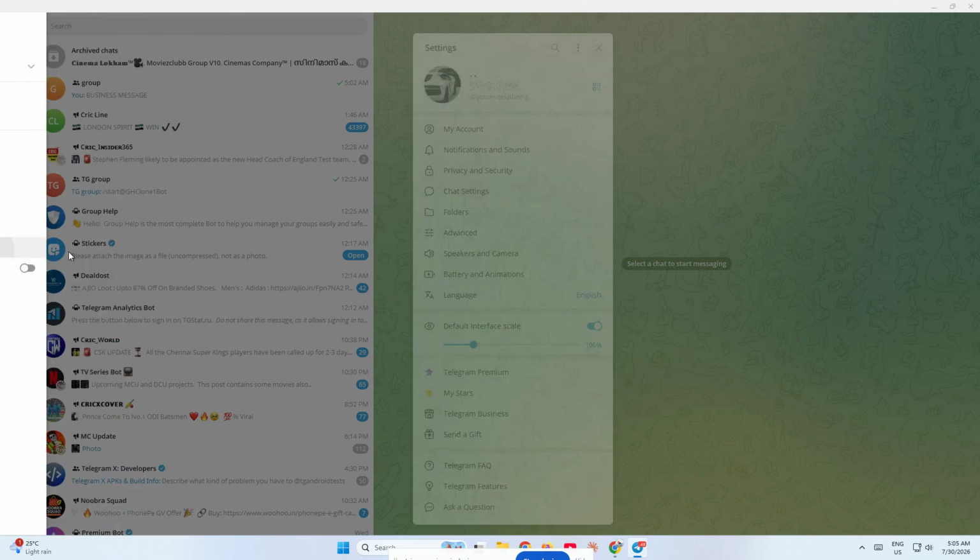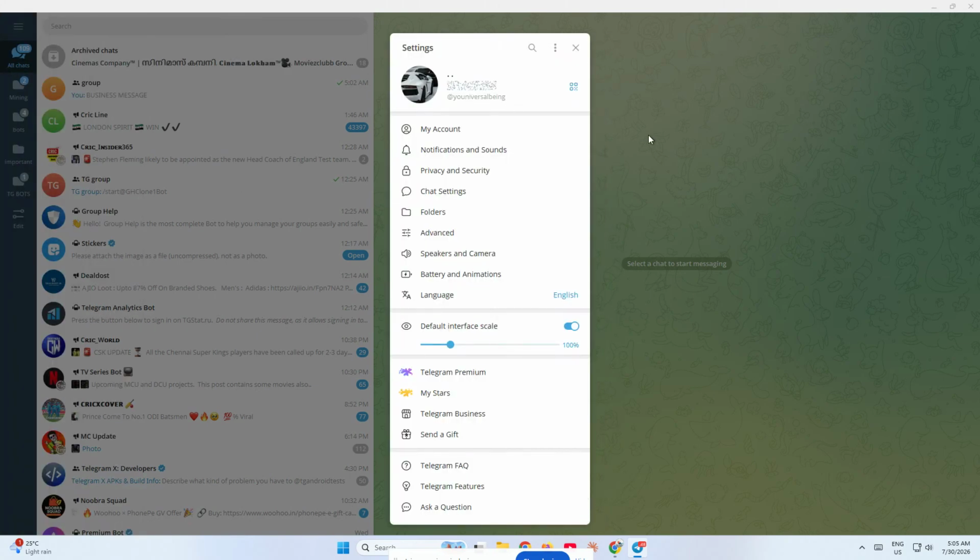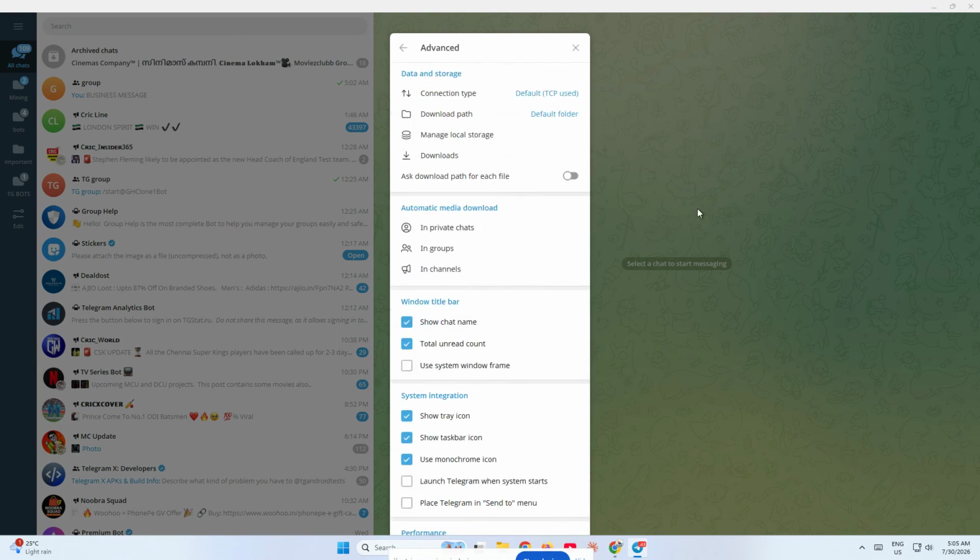This takes you into Telegram's main configuration area where you can control app behavior, privacy, storage, and advanced options. Inside Settings, scroll until you find Advanced and click on it. The Advanced section is where Telegram keeps more detailed storage and system options, so this is the place you want to be if you're trying to manage local data on desktop.